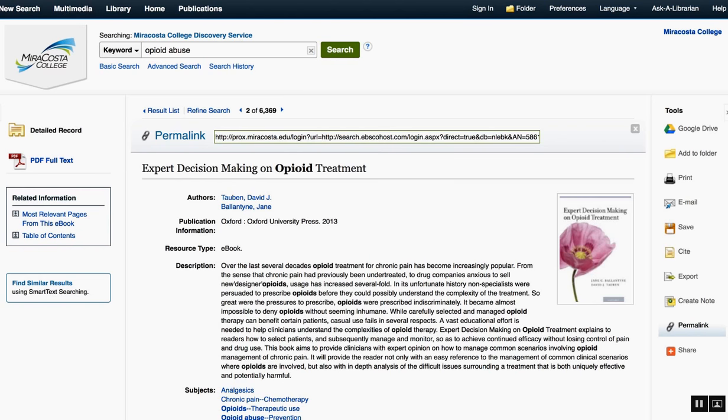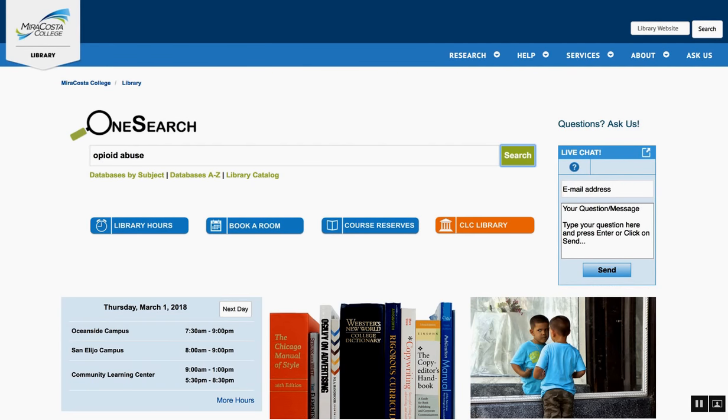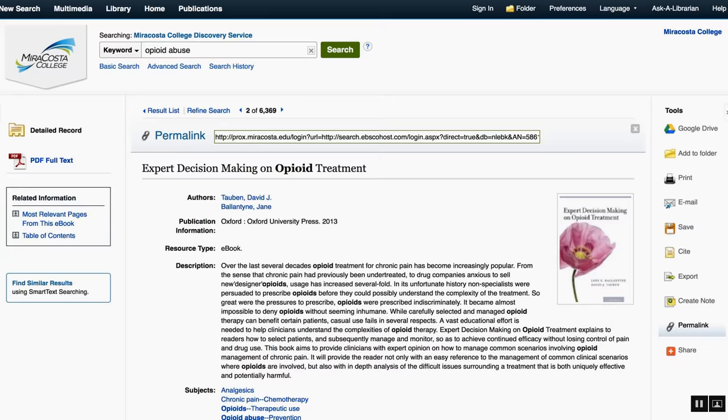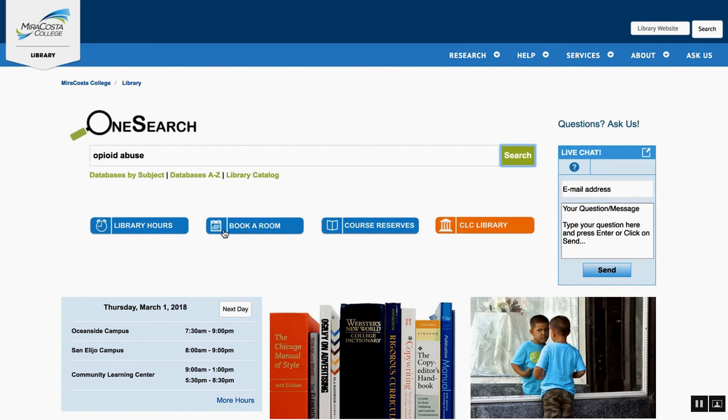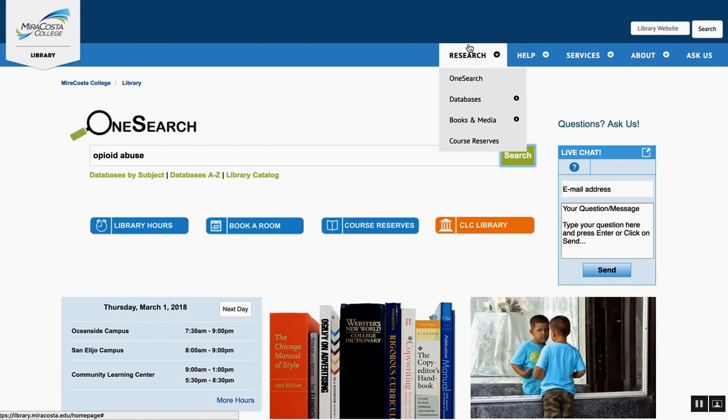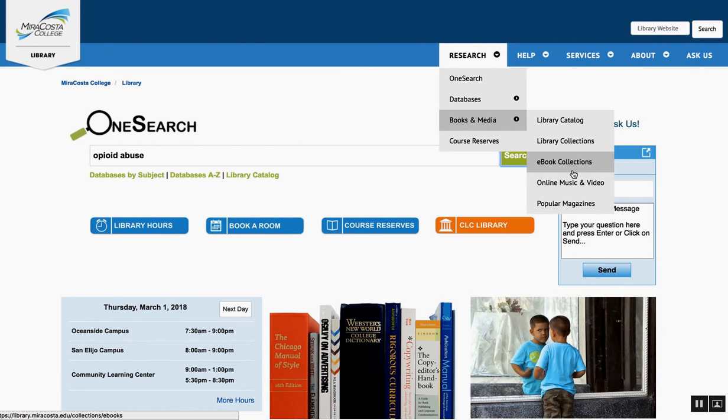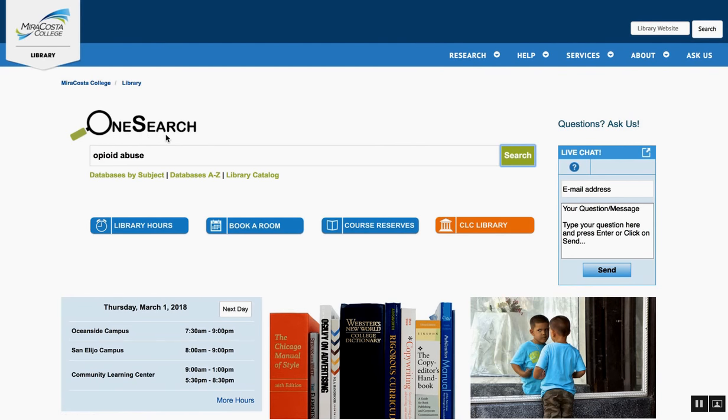So let me just go back quickly to our library page. And just as a reminder, to find a book or ebook, you can go to the library catalog, or you can search the ebook collections, or you can use OneSearch. But you will have to narrow it down. You must make sure that you're getting a book or an ebook.